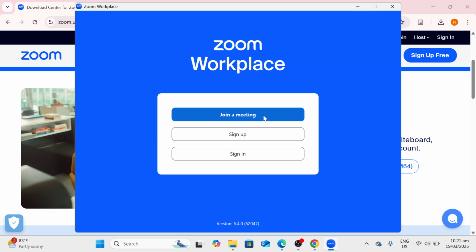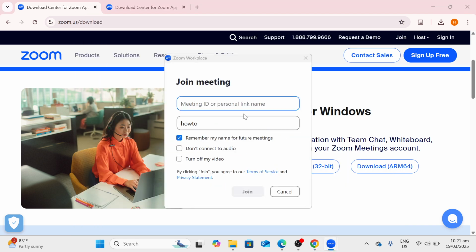So you can either join a meeting or sign up or sign in. So if you want to join a meeting, just click on join a meeting. And here on this space, you need to type your meeting ID or personal link name. So for example, you have a meeting ID that says John class. Then you can click on it and then just check the options accordingly, according to your preference. And then you can now click on join. So by clicking join, you agree to their terms of service and privacy statement.